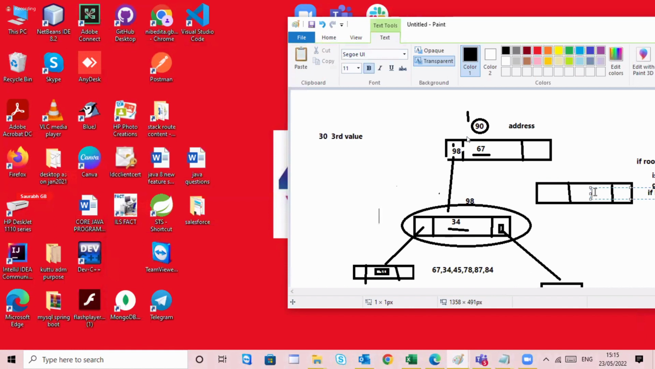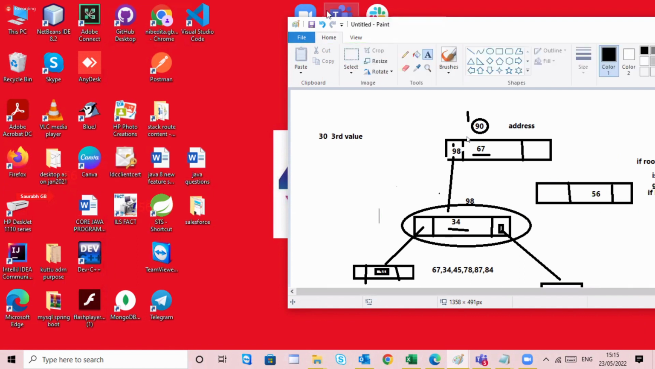Whatever the value may be, I don't know, I still don't know the logic. Maybe it is 56, maybe it is 91. So the value will be assigned into the roll number variable this way. And these two portions of the node will contain null, nothing more than that.